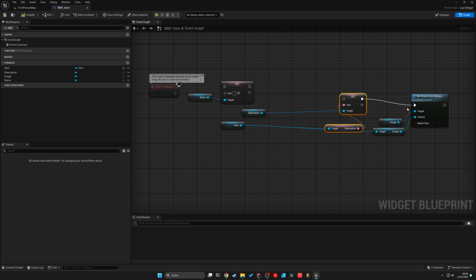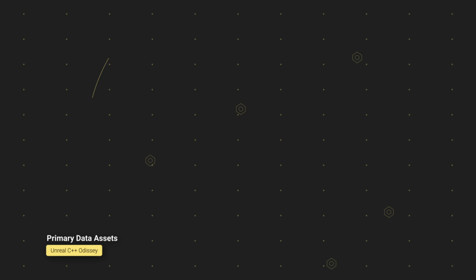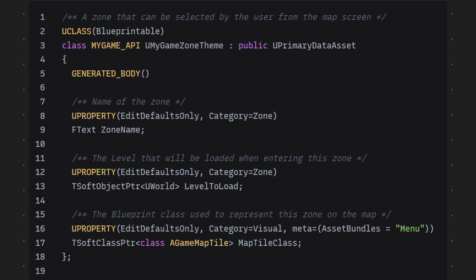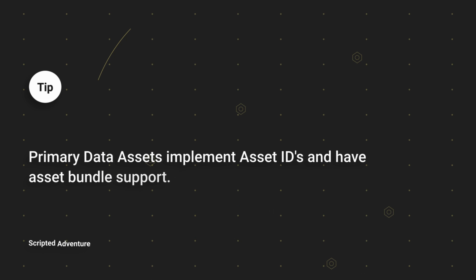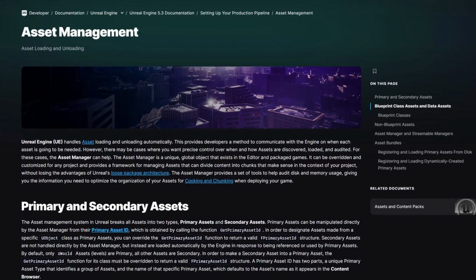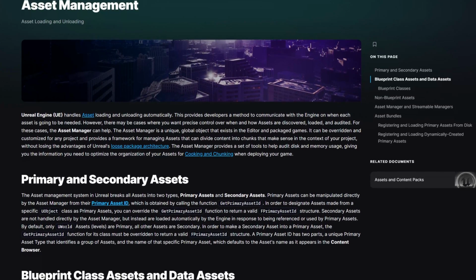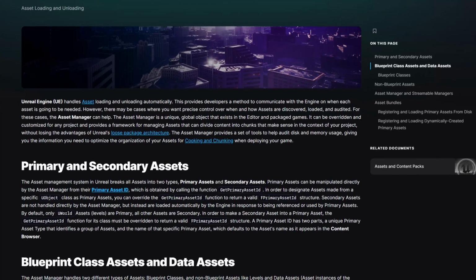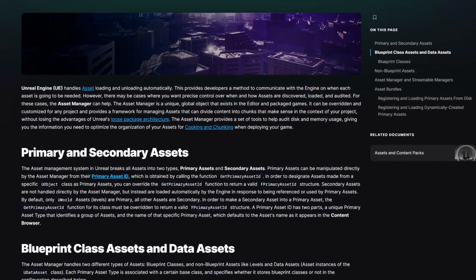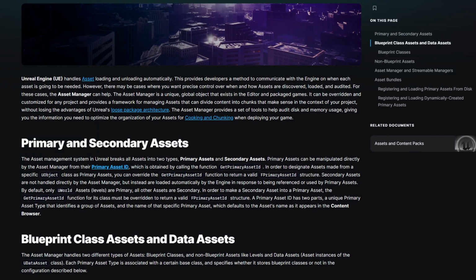But data assets can also be extended. So, for example, there are also primary data assets. Primary data assets are an extension of the normal data assets and provide the functionality to add asset IDs and therefore have precise control over when and how your assets are loaded in your game. By default, only UWorld assets are primary, meaning all your levels are primary assets while all the other assets in the engine are secondary. This setup ensures that when a map loads, all associated assets like meshes, sounds, and textures load with it. As this is a pretty advanced topic, I will stop at this point.